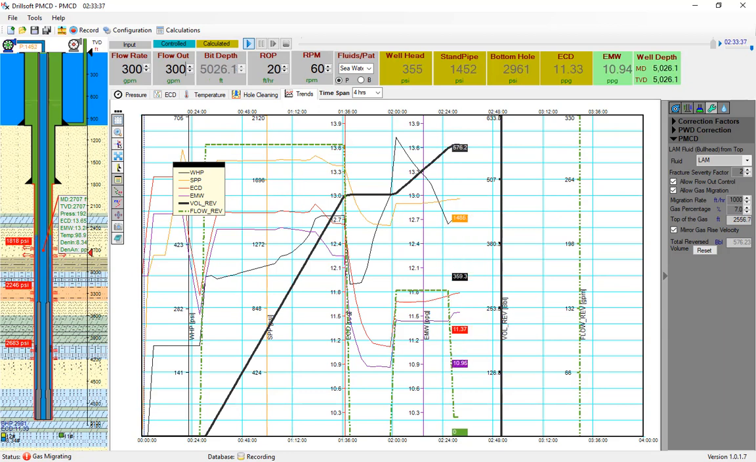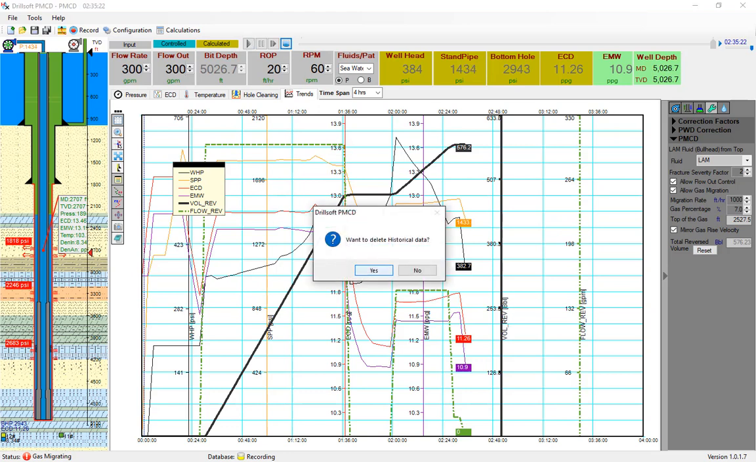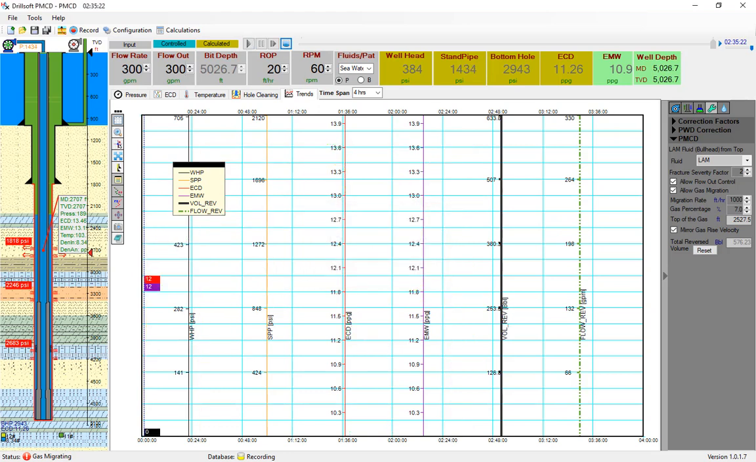And this will suddenly raise the wellhead pressure. And that is the end of our simulation.